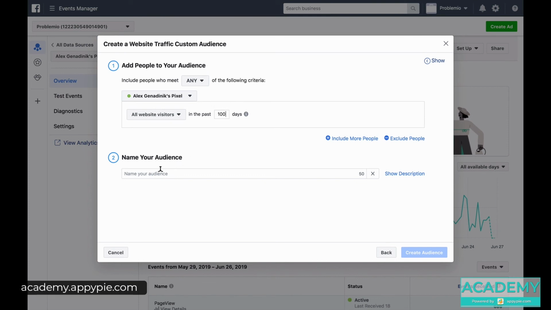So basically, you create a name, and I just typed X for speed's sake for this presentation, and then you create an audience. And once you've created this audience, you can basically retarget them continuously with a separate ad set that you already know how to set up.